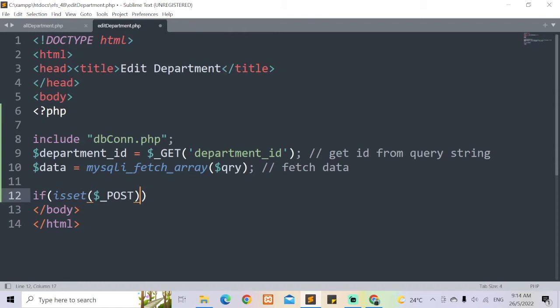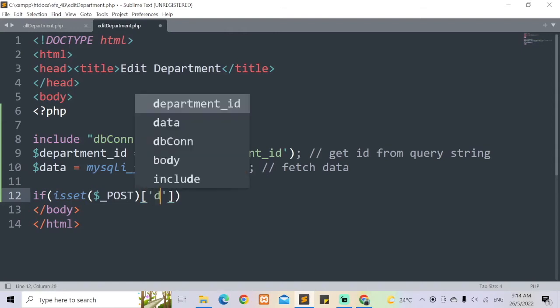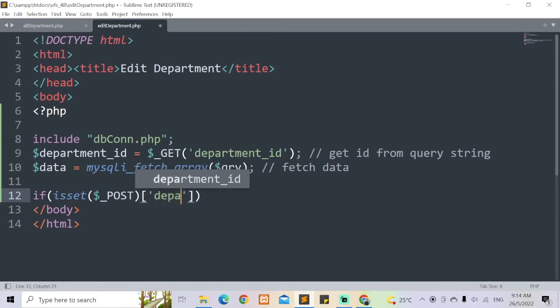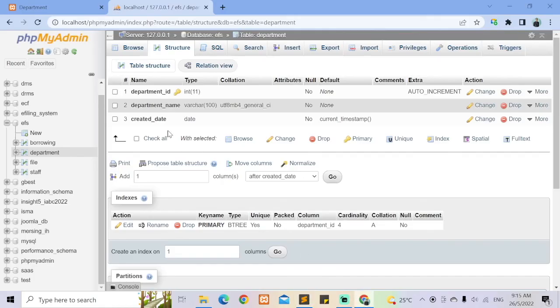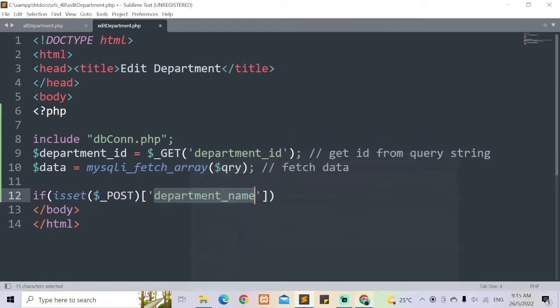Right, and then what you're going to edit is the department name. Only one field that you can edit. So again, make sure the name of the field here is the same as here, department name. Okay, then it's no need, because we only want to edit one field only, since department ID and created date are automatically given from the system.